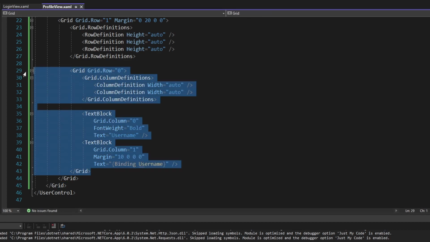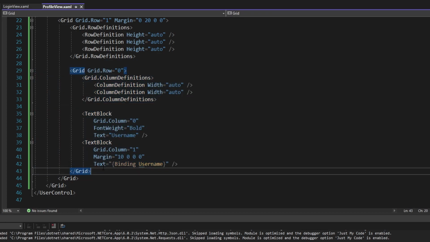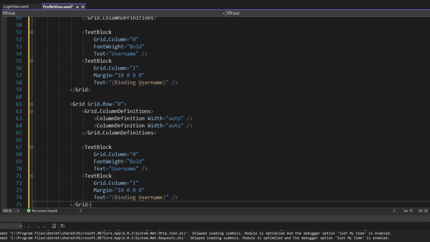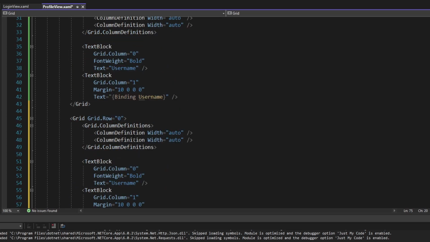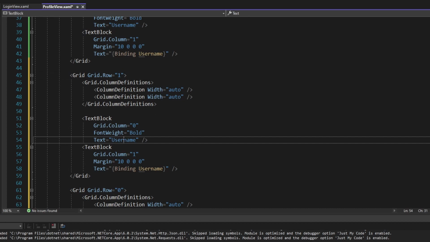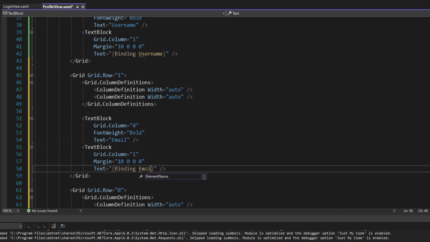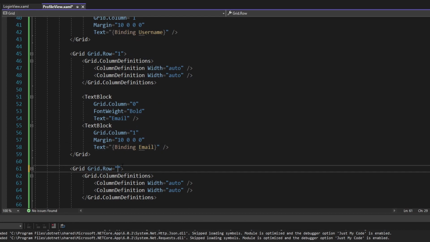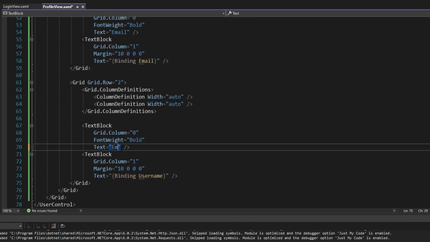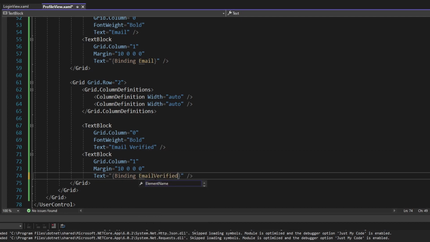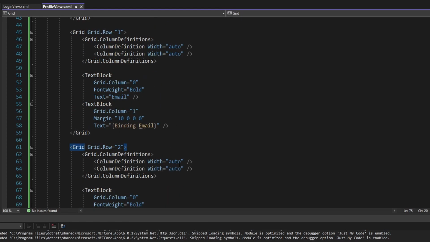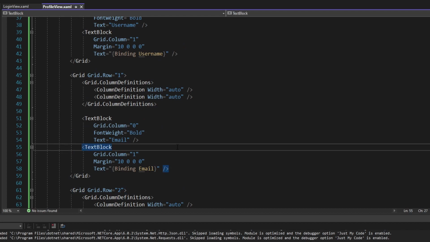Let's just copy this entire grid row, because we're going to do the same thing for email and email verified status. So this second grid row is going to go in grid row 1. The label is going to be email, and it's going to be a binding to an email property. And then lastly, this third row, grid row 2, the label will be email verified, and will bind to some kind of email verified property on the view model. So I think this should be good enough for our view. I think there are some minor things we're going to have to come back and fix.